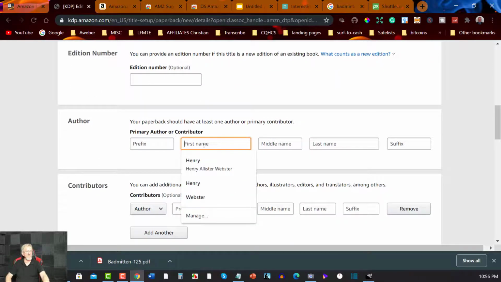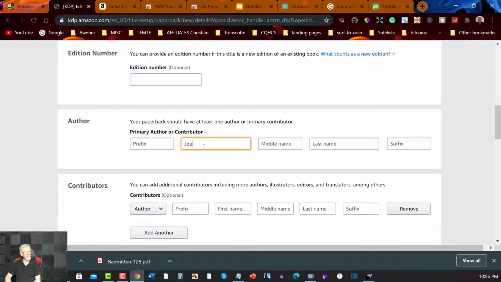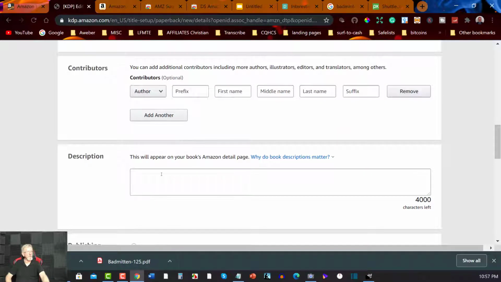So we can go first name, and I'm going to be calling this one. No, I'm not going to be calling it my name. I'm going to be calling this John. And I'm going to call this one Patrick's. John Patrick's. There's no contributors. Description.